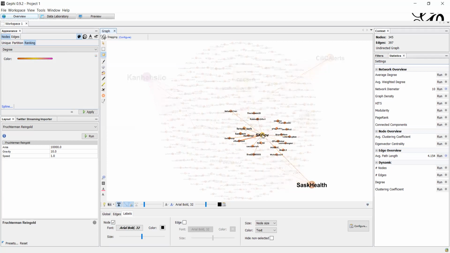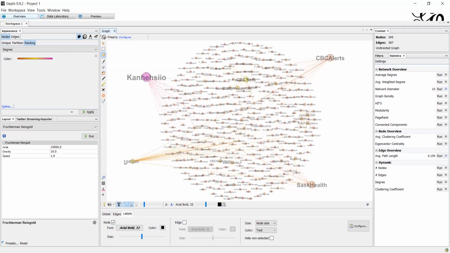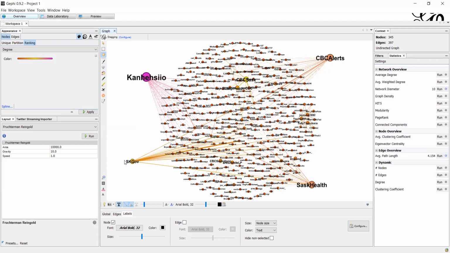We can still pull other nodes out to look at them very well. So you can easily see the biggest nodes, the labels are big, and the small nodes, their labels are small. As we can see, the bigger nodes have big labels, while the small nodes have small labels.